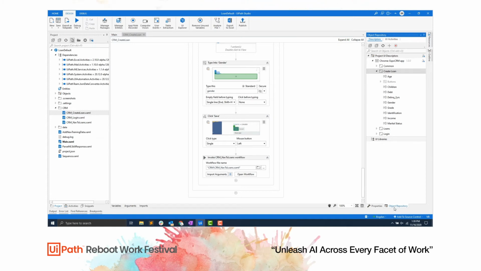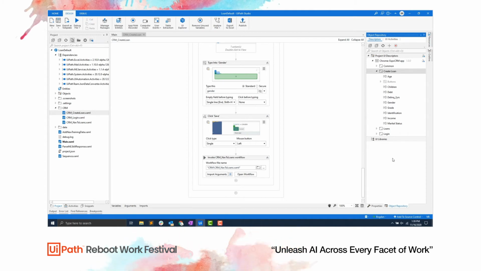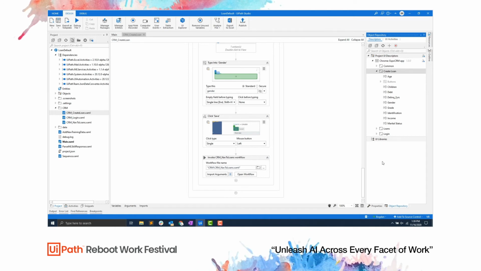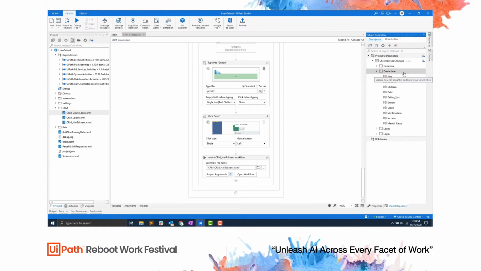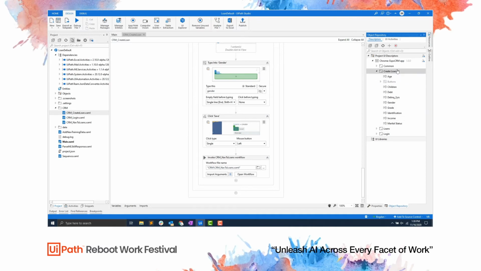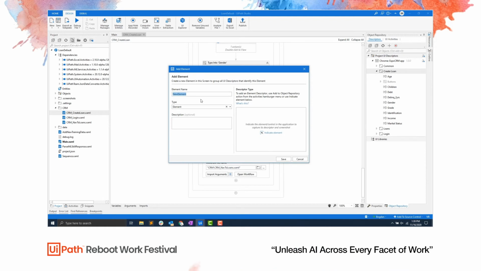First, let me quickly introduce you to a new functionality in Studio. It's called Object Repository. And Object Repository, you can think about it as a database of UI elements that your automation is interacting with. A database that can be reused across multiple workflow files, but also across multiple automations. In here, we have our application, the CRM application. There's multiple screens in this application, and one of the screens is the Create Loan screen. With the Create Loan screen, you can see all the fields that we are interacting with. And we are going to add a new field, and this is going to be the default prediction field.